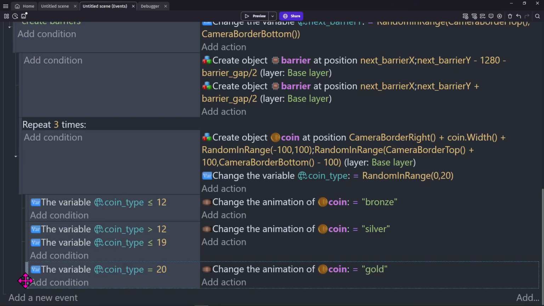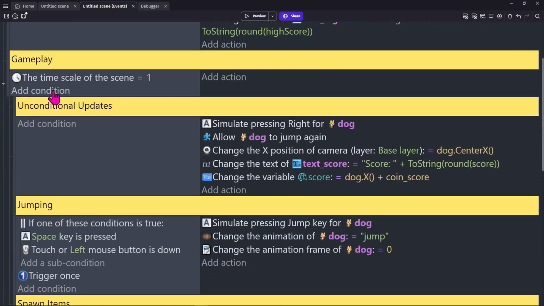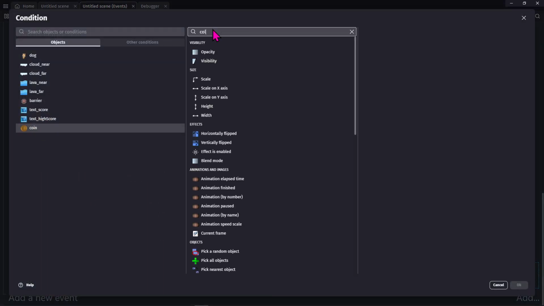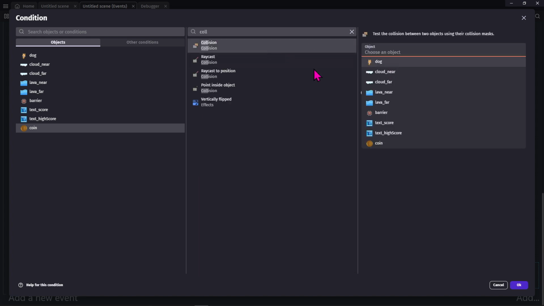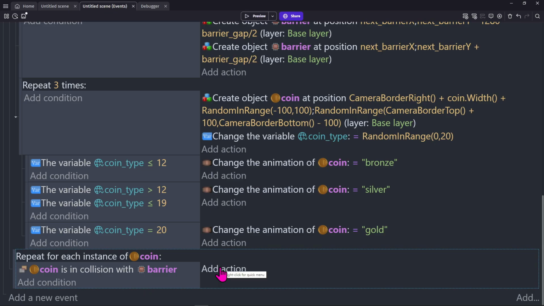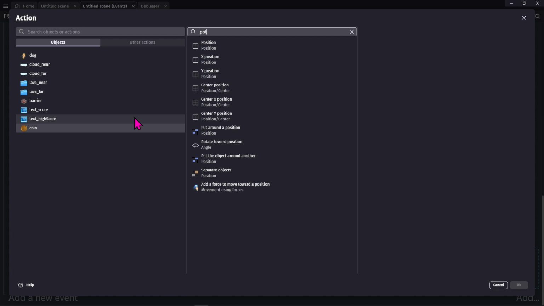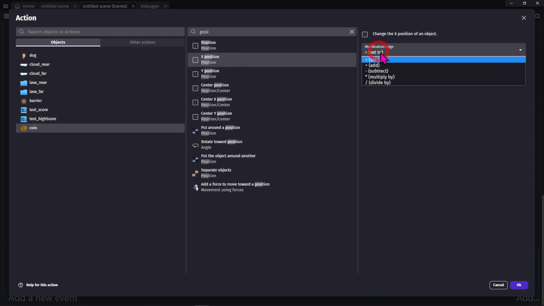Down below, we're going to add for each object, and drag this to the left so that it is a child of the timescale scene condition. Repeat for each instance of coin, add condition, click on coin, type collision. If the coin is in collision with the barrier, we want to make sure that it's not stuck inside the barrier, so we're just going to bump it to the left a little bit. So we will click on the coin again, type position, x position is equal to the coin.x coordinate minus 100.